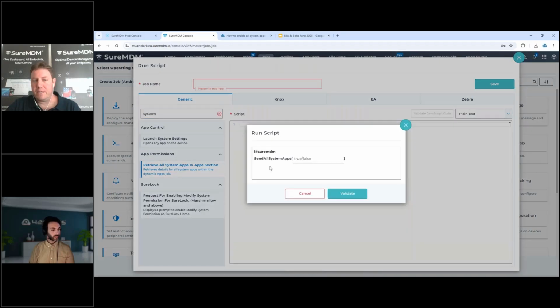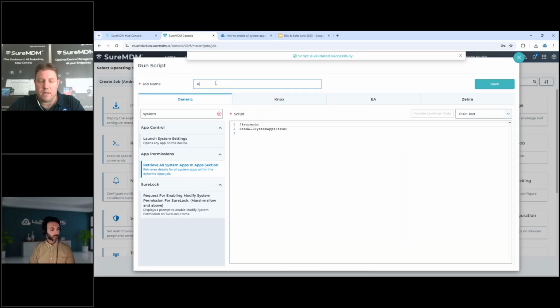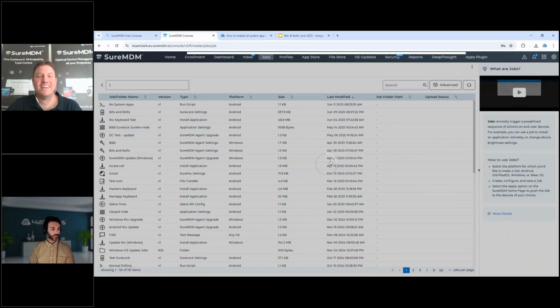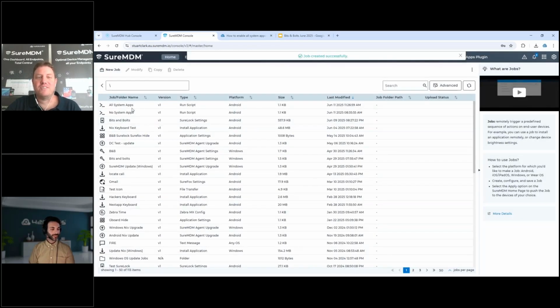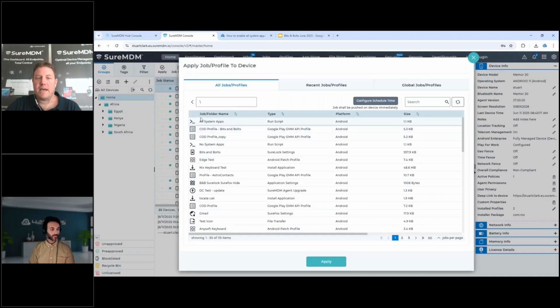So you will see I have a base script enabled and a variable being either true or false. True indicating that we want to enable or display all of those, and false, obviously, that we're going to hide them. And so in this case, I'm going to add the word true. I'm going to validate and add the script, and then just quickly give it a name. Let me add that. Those of you who are paying attention would have remembered 41 system apps on my device. So what I'm going to do is quickly apply this job onto this device that I have available.